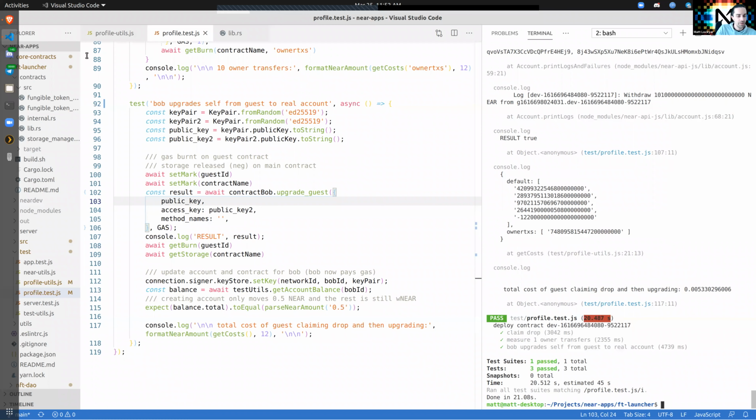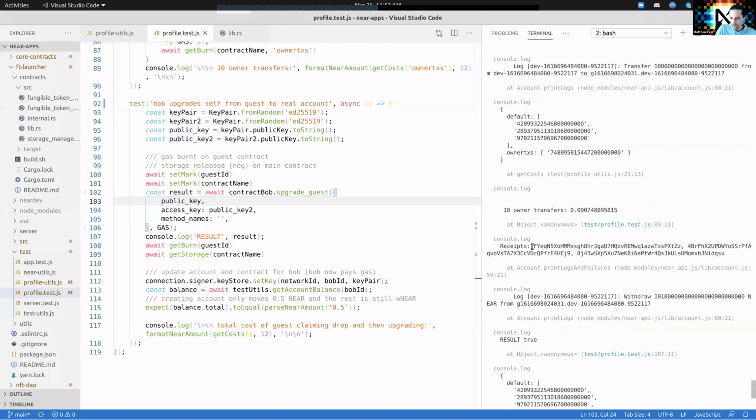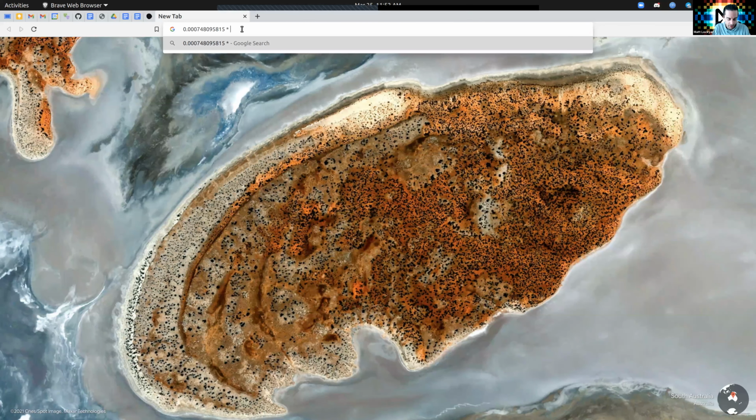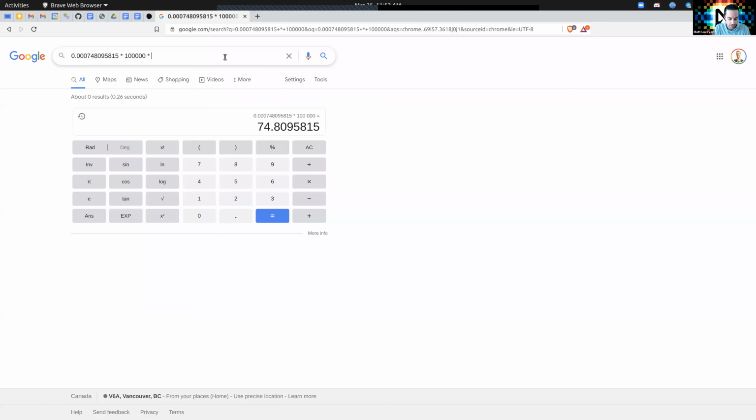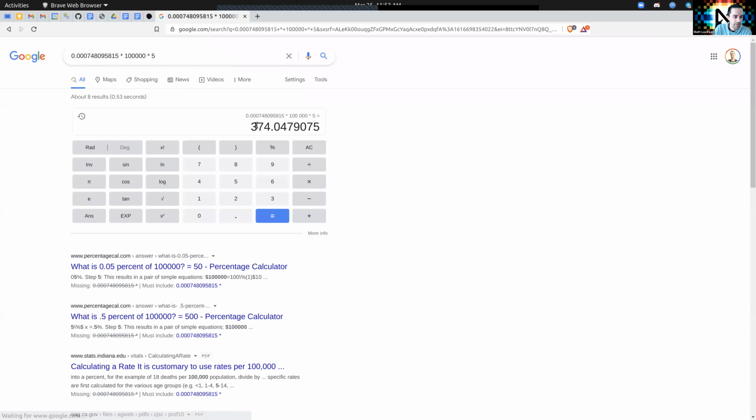Yeah. Oh, I closed that window. I did do the cost of a fungible token transfer here. Oh, it's not 10 owner transfers anymore. This is just the cost of one fungible token transfer. But I did do, so if you did 100,000 fungible token transfers on NEAR and NEAR cost $5, it would cost you $374. So that's 100,000 fungible token transfers. So yeah, that's wild.